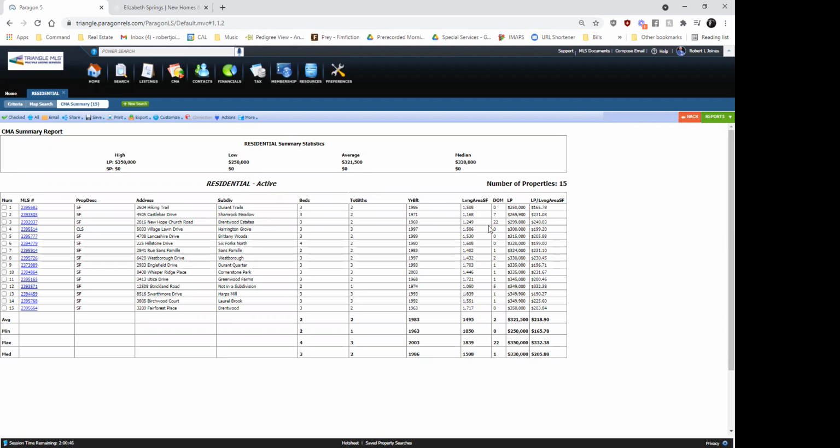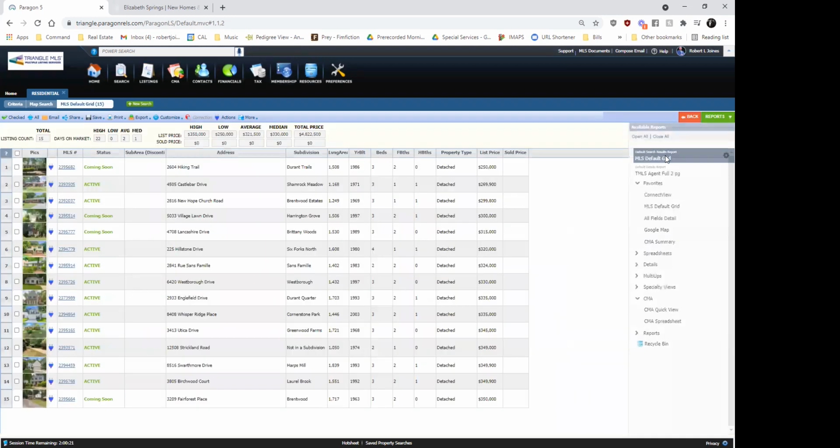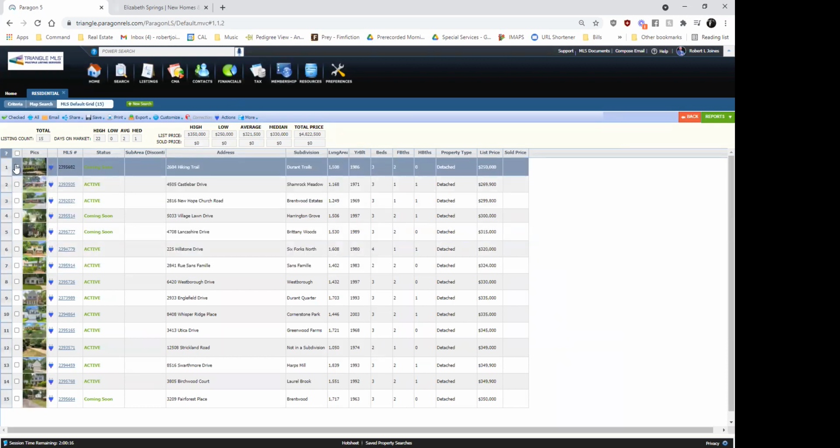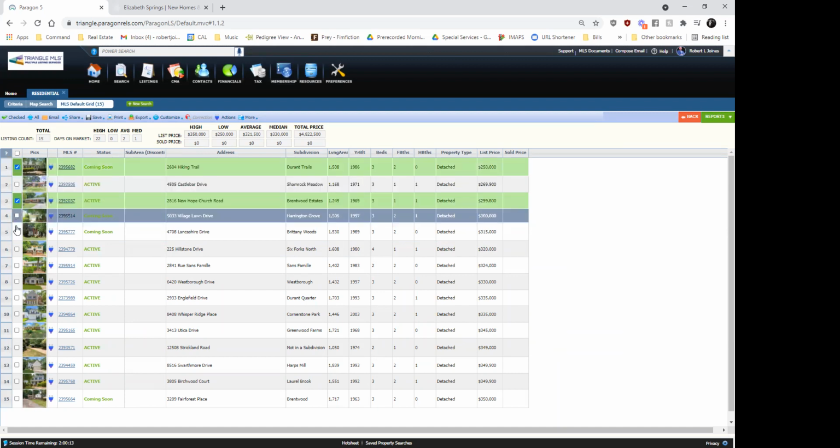Now a CMA is way more important when you're doing a listing, right? A CMA for a listing. But we should still be doing quick CMAs for homes that our clients are going to be buying, particularly with appraisals being more important now than ever before. Okay, I'm going to go back to my default grid. Now, let's say of these homes, I'm going to pick out a few for my client. These little boxes next to the homes can be selected here.